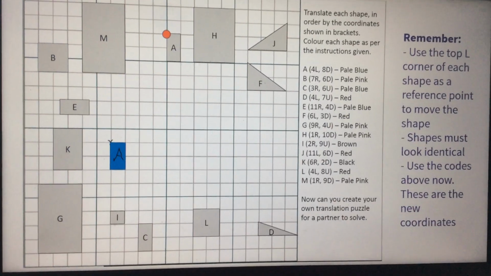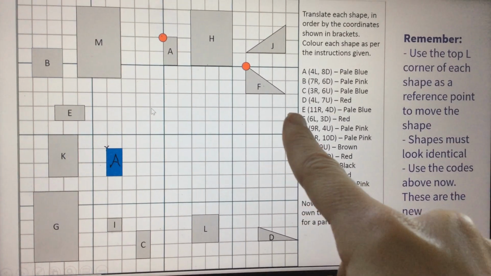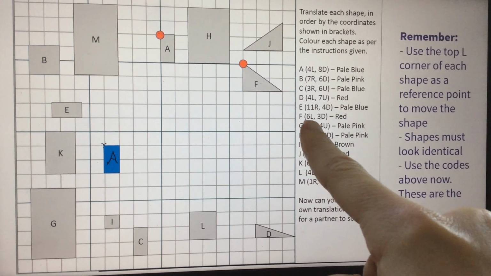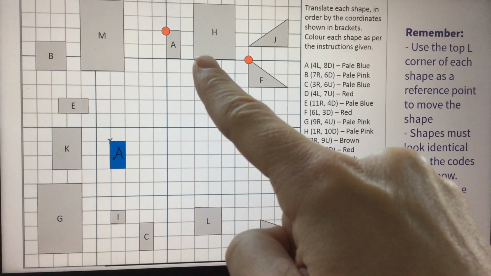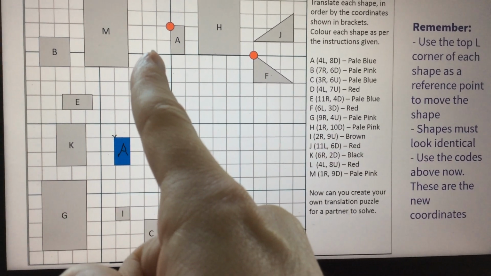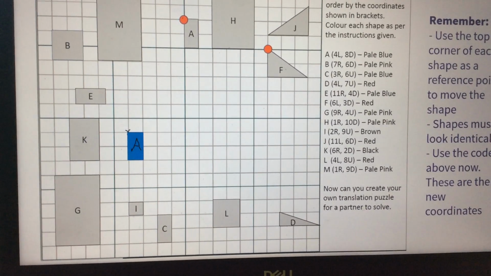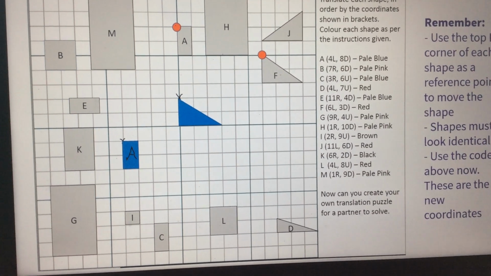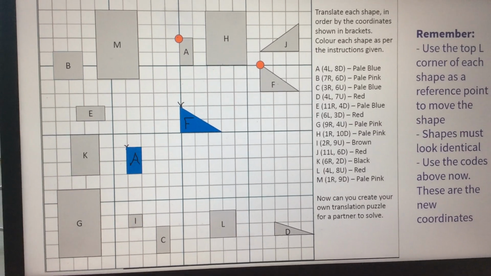Right, let's try a different one. Let's try F. So again, I've got a little red dot. F, the instructions are 6 left and 3 down. So 6 left, 1, 2, 3, 4, 5, 6, and 3 down, 1, 2, 3. It's going to be there. Put a little cross, draw your shape in like that, okay, and label it.